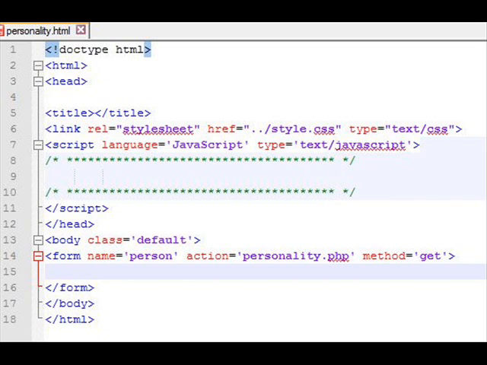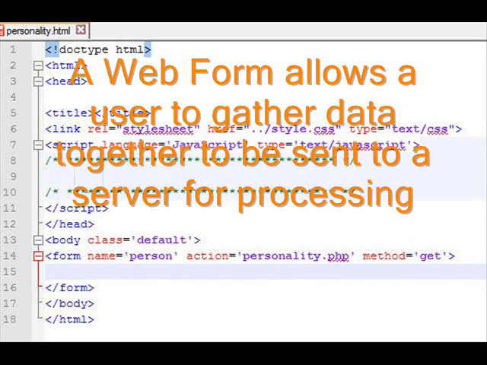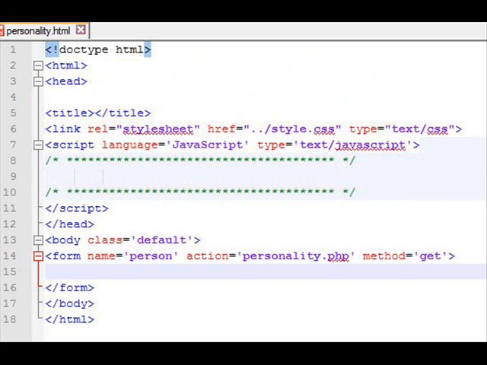The method is going to be get. Now, there are two different types of methods that we'll often use, get or post. Get is going to send the variables as part of the URL when it sends it. We'll see that a little later.